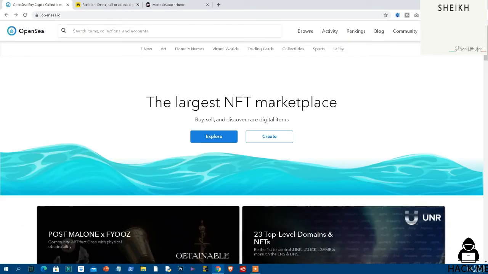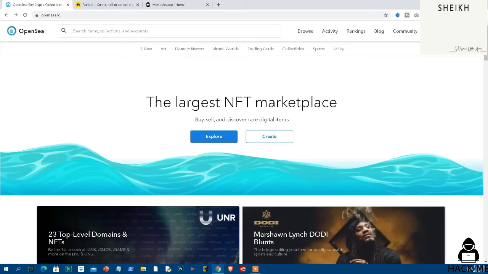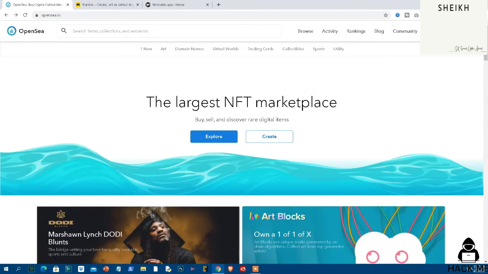You'll be able to see what other people are creating. My recommendation to you is look around, look at what other people are doing so you can get ideas, get inspired, try to get information of what types of collections people are doing.